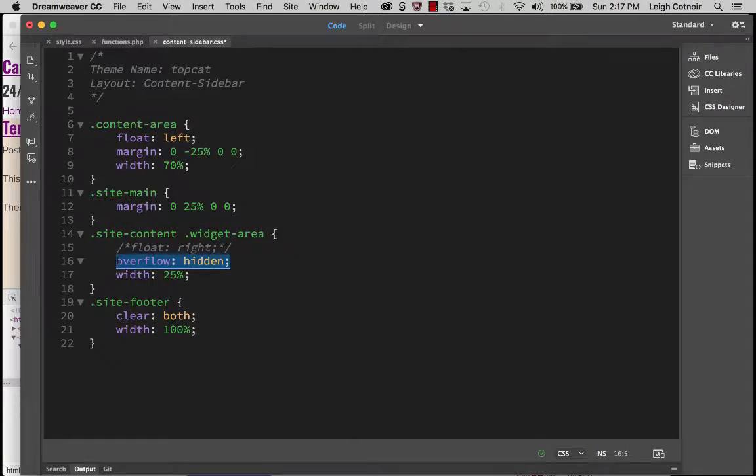Because later, if I decide to make some sort of widget that goes down below at the bottom of the page, and there are multiple widgets, if I want them, for instance, to have any kind of floated stuff, the parent needs to be hidden. So I'll just leave that there. And then I'm going to change this width to 30%. And I'm going to leave the site footer alone for right now. And we can just do that as a test.